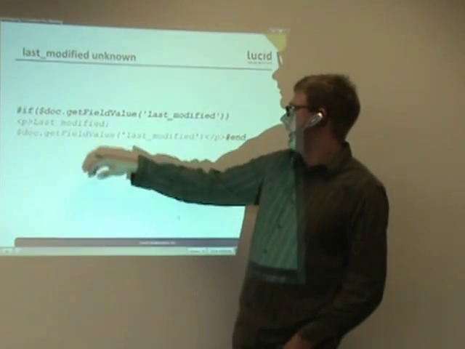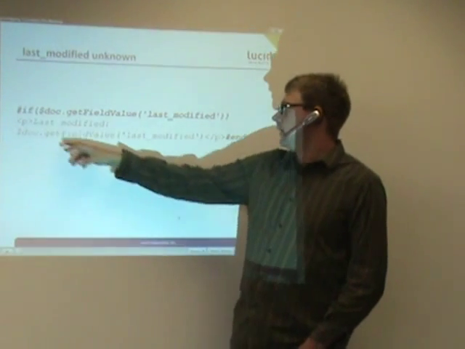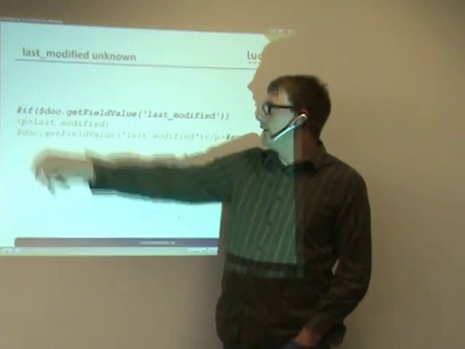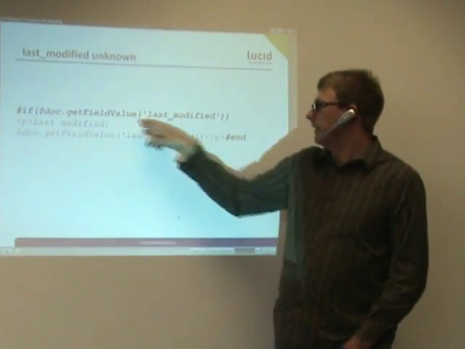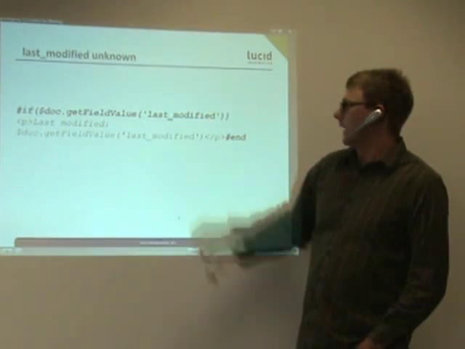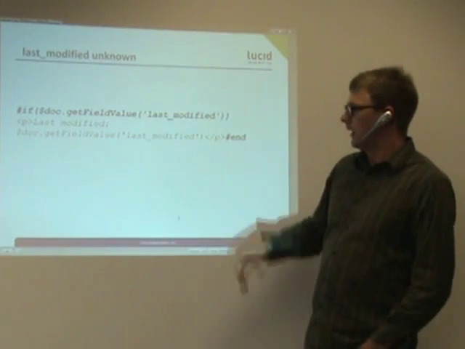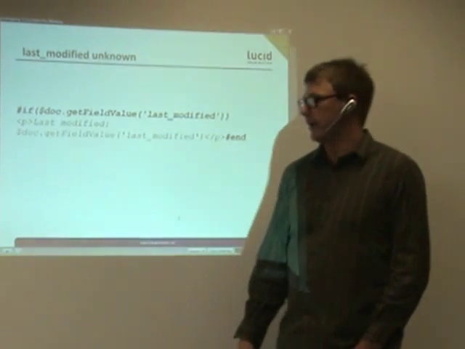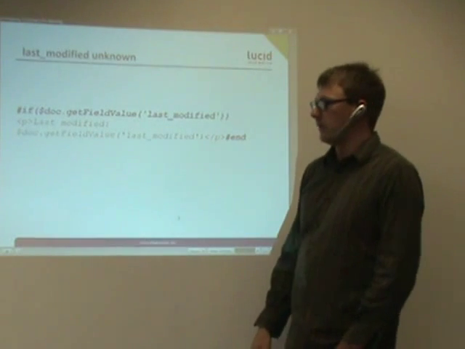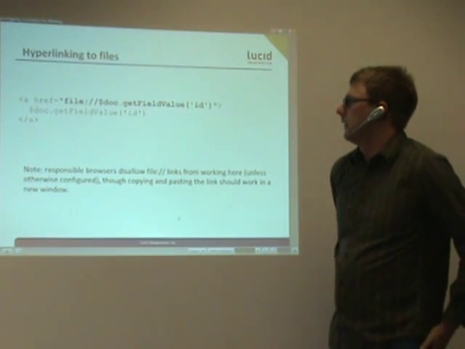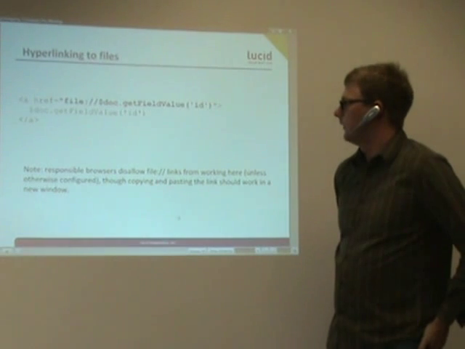If we don't want to show the last modified at all, we can simply use Velocity's if command here, and if there is a value for last modified, then we'll display it. Otherwise, there won't be anything shown there at all.